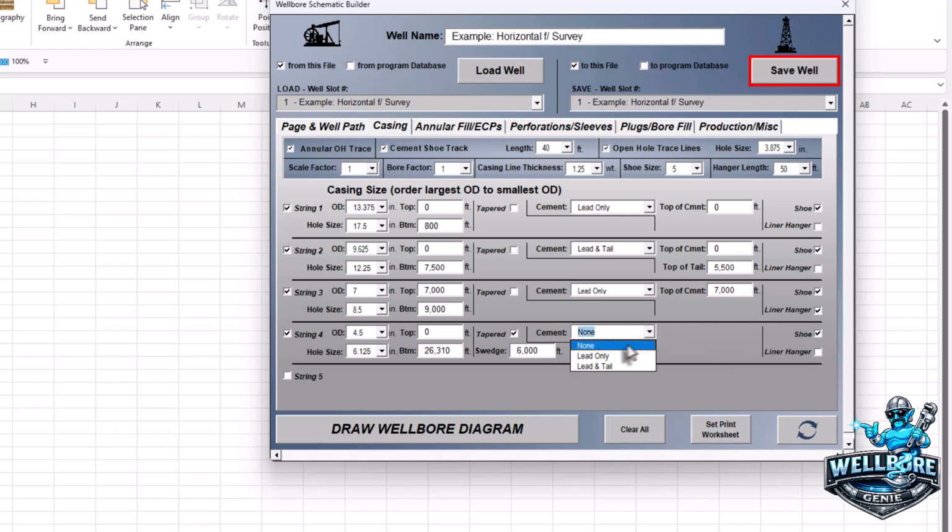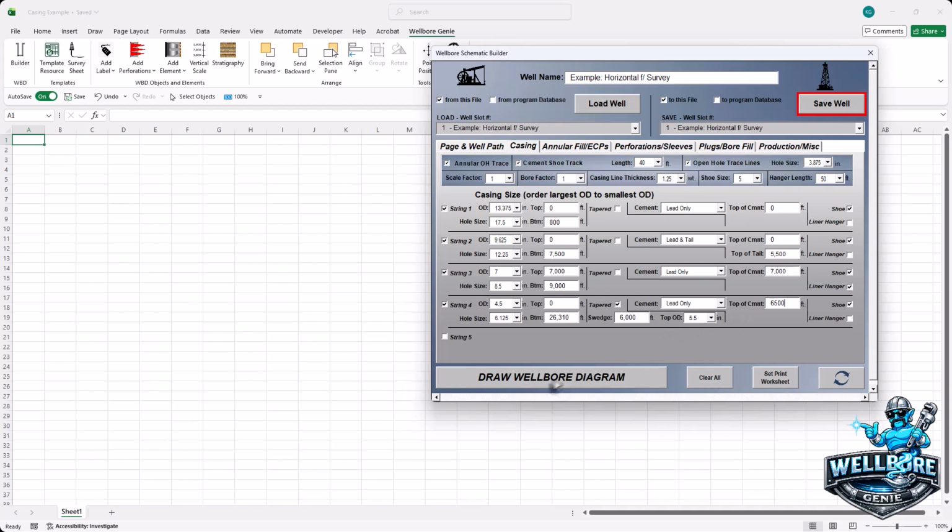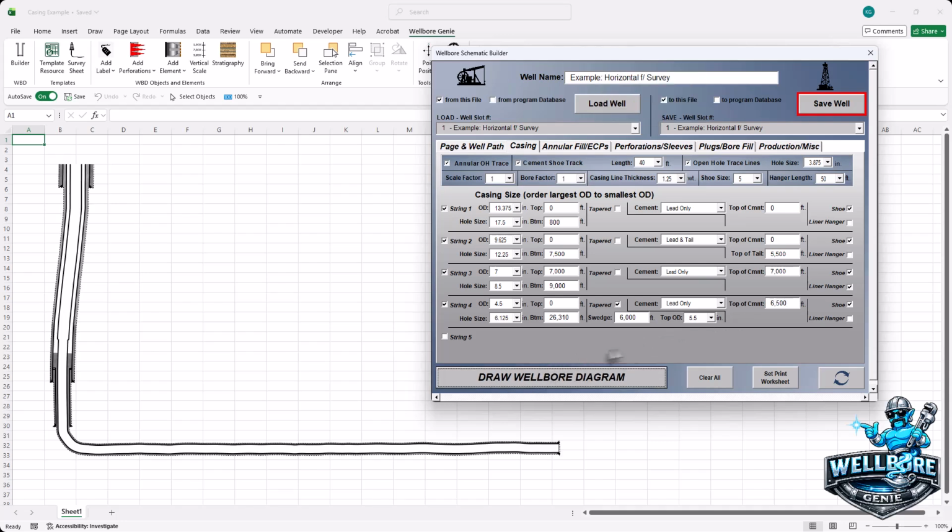For the cement, we'll add only lead cement, but we'll make the top of the cement below the swedge at 6,500 feet, and then no cement from the taper to the surface. And lastly, we'll leave the shoe and liner hanger checkboxes as they are. Now we'll click Draw the Wellbore.